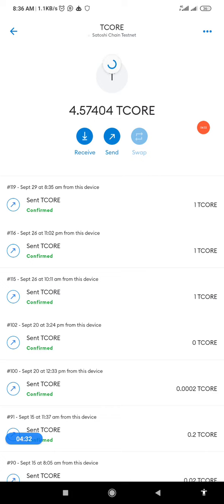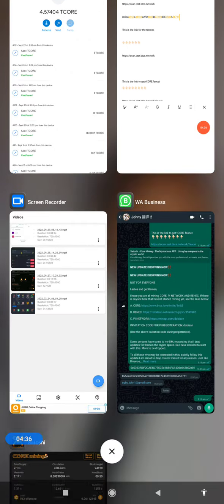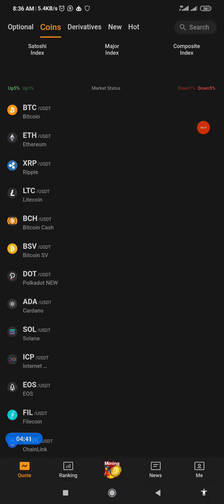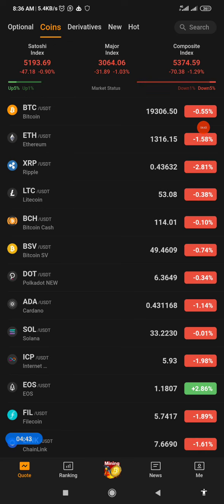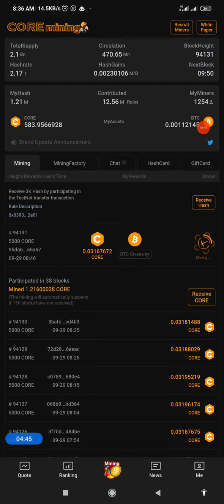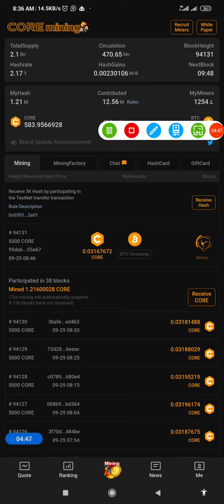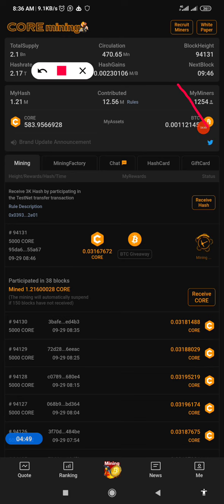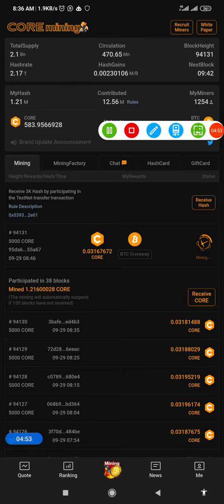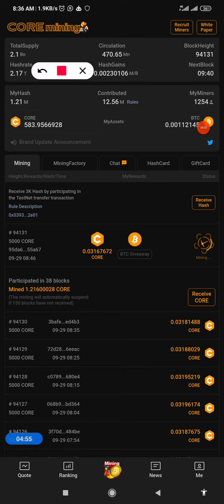Now, after some seconds, you go back to your Satoshi Core mining app. Let me open my Satoshi Core mining app. You click on your mining button as usual. Then, as you can see, I have not claimed today's hash. So, since I've performed the transaction, I will come here and click on receive hash.